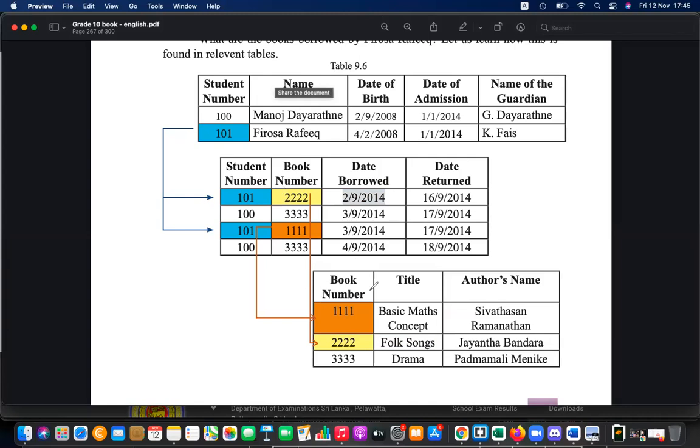Here, look, the book number is a unique, non-repetitive value, not empty too. And it will be here. So here we call it a foreign key, FK. There it is PK, primary key. The primary key becomes a foreign key in the other table. Okay, this is 2222, and in front of it there is 101.